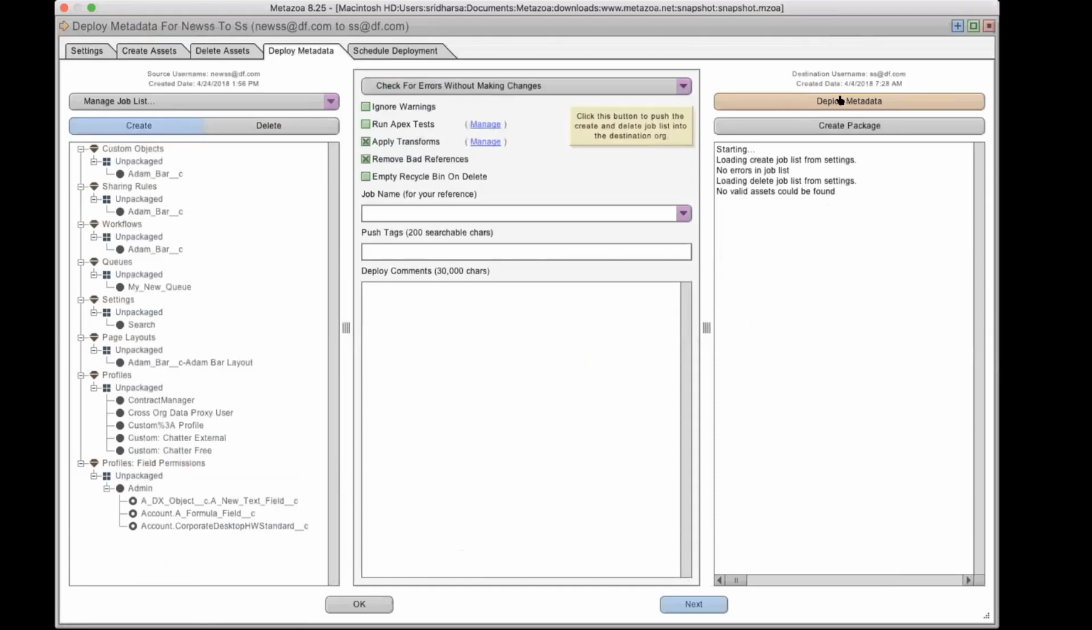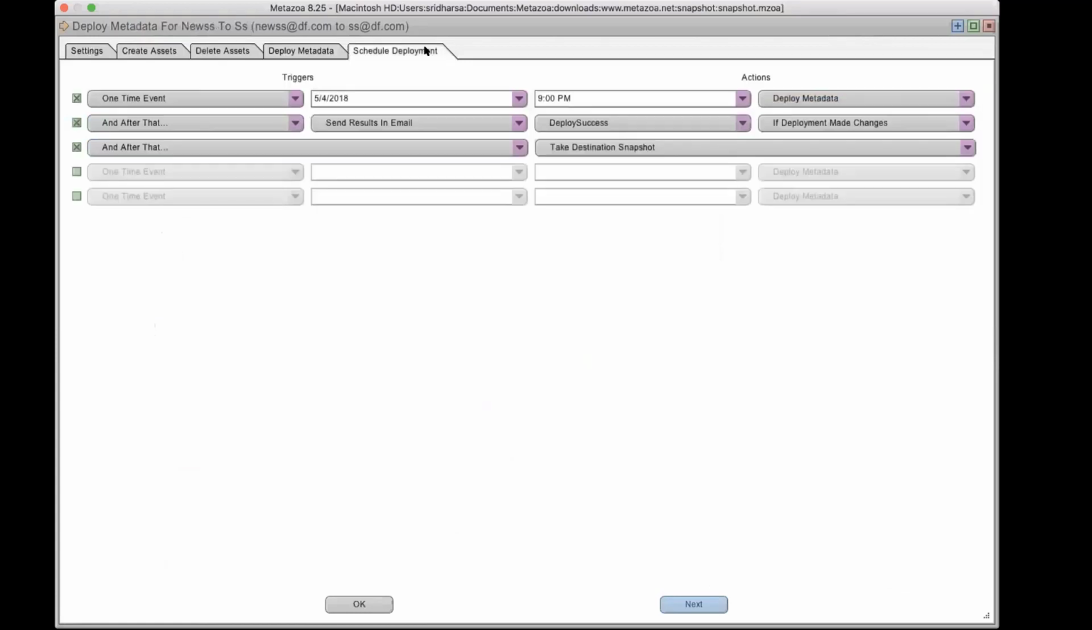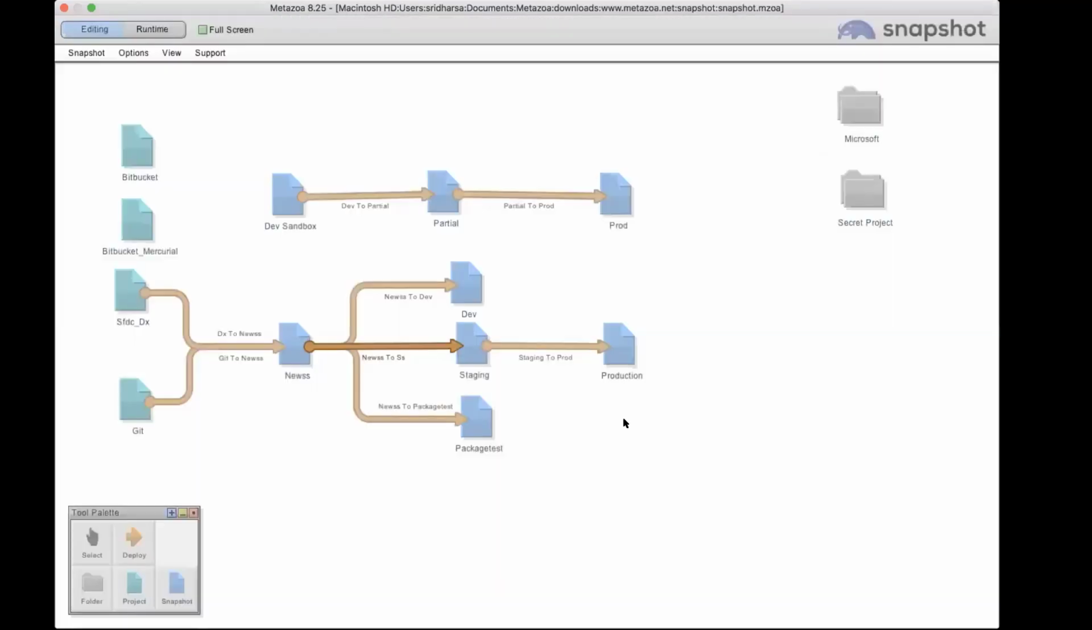As I mentioned before, everything is kept track of, all the deployment history, which means nobody can do anything in your org without you getting notified about it, right? Which also goes along with scheduled deployments there. You can schedule this deployment to happen at a particular time and get notified only if the deployment made changes and such, right? So essentially, all I wanted to do is give you a quick overview of Snapshot itself.